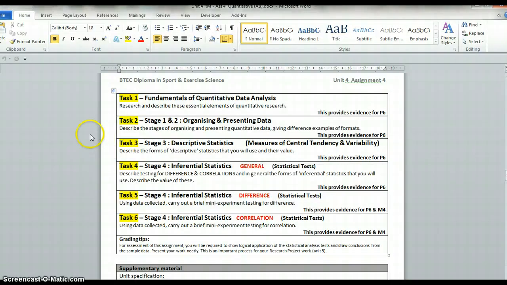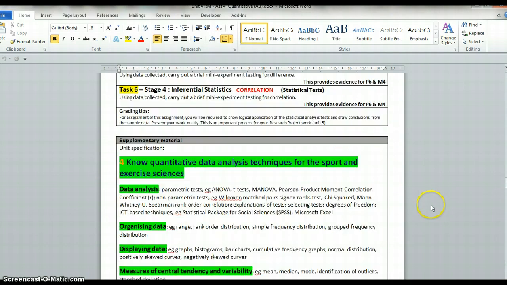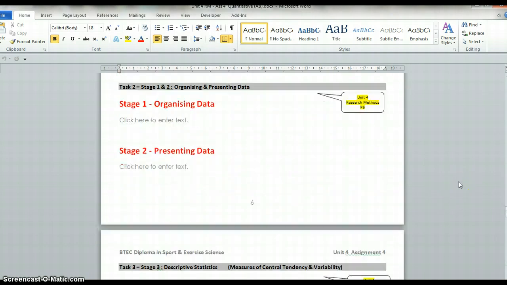And quickly popping to the assignment brief, this is obviously task 2, organising and presenting data. So if I scroll down here, you'll write your information for that part, stage 1, in this section here.